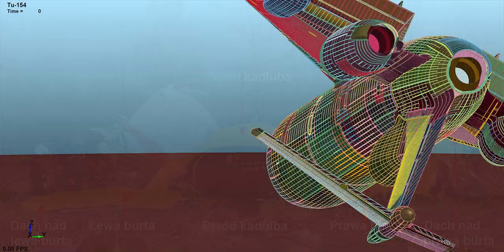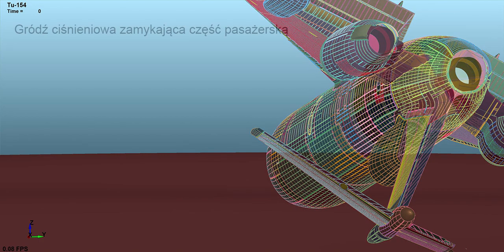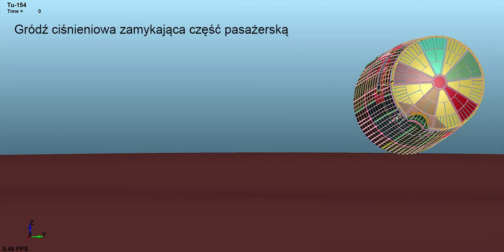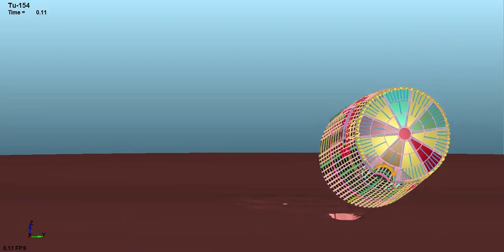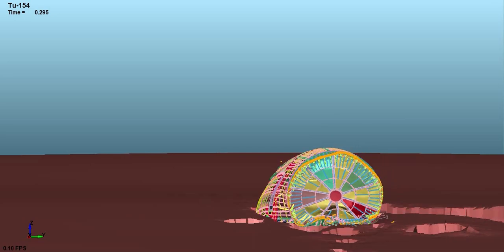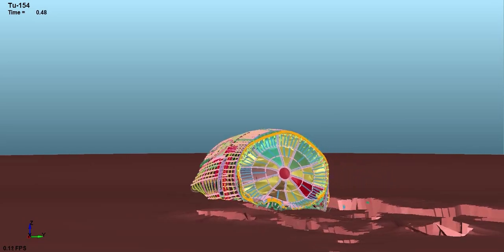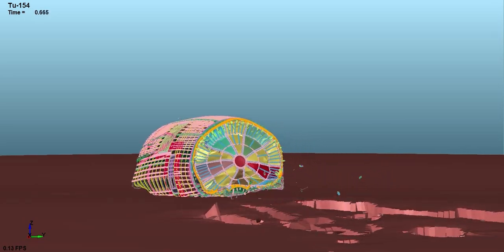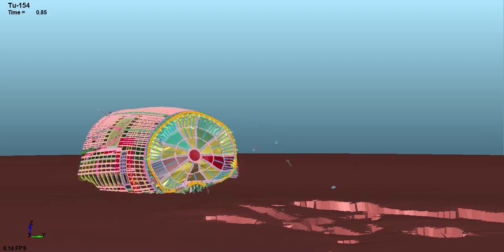Next, we will examine the pressure bulkhead of the airplane. In the computer simulation, the tail part of the plane broke off from the passenger part of the fuselage, but the pressure bulkhead remained connected to the passenger part. We can see that the bulkhead is damaged only near the ground and it moves forward together with the passenger part of the fuselage sliding on the ground.